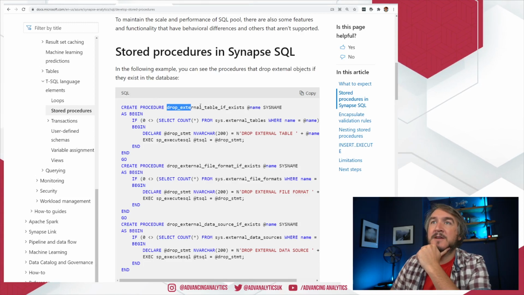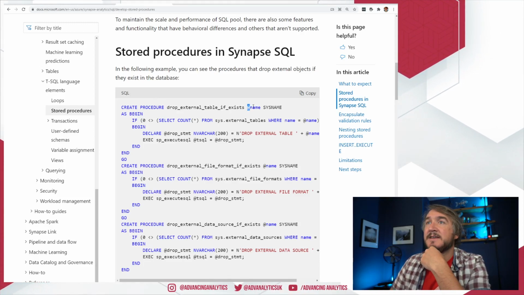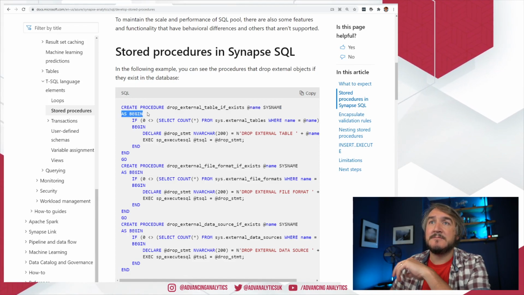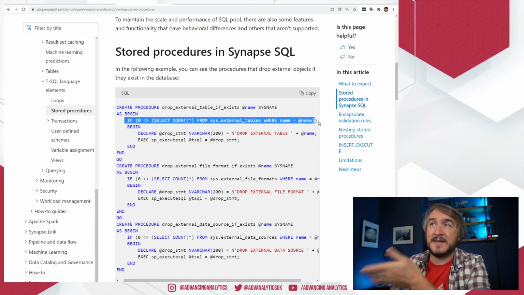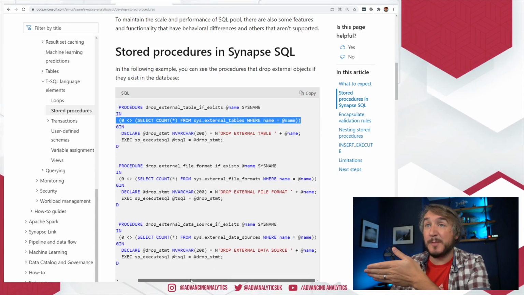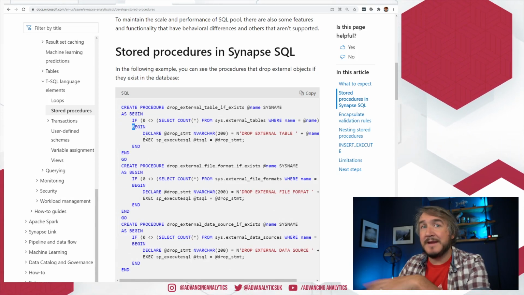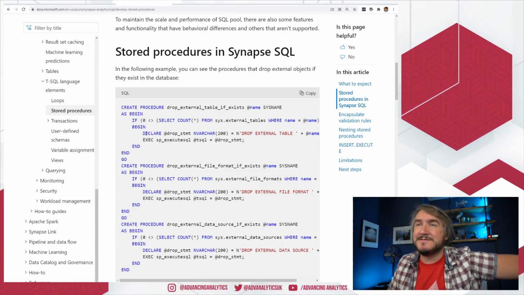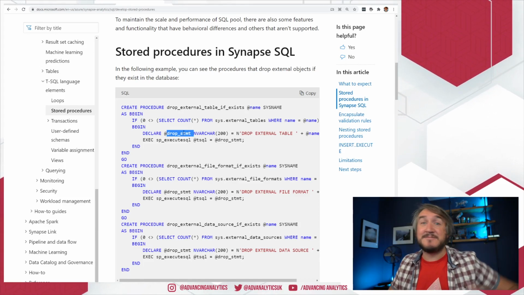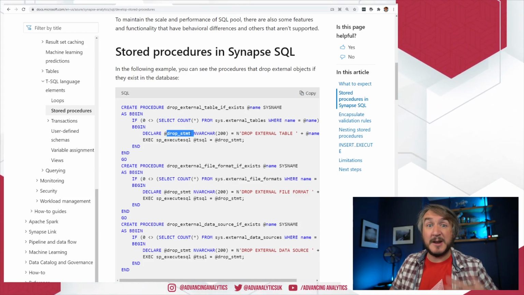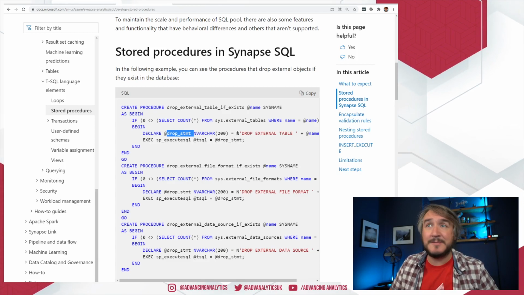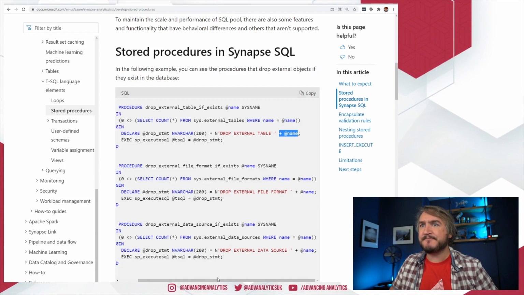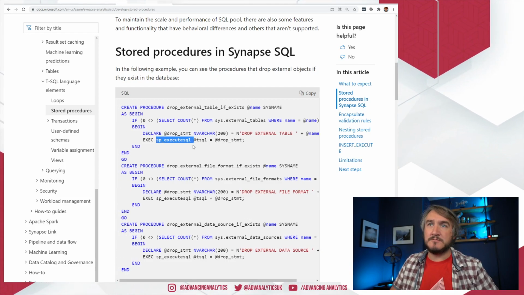So create proc, drop external table if it exists, and you pass in a name as the parameter. And then inside that, again, it checks if that table already exists, so it's only going to drop it if it does actually exist. Again, it begins another batch, if you will. And then it says, I'm going to declare a bit of SQL. I'm going to build up a string describing the bit of SQL we want to run: drop external table, and then slap the name in there. And then we want to go and run that SQL.